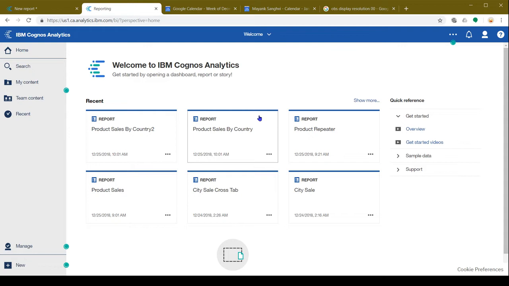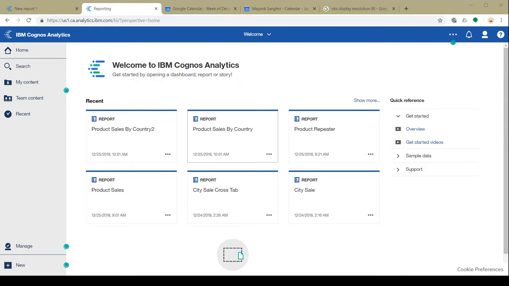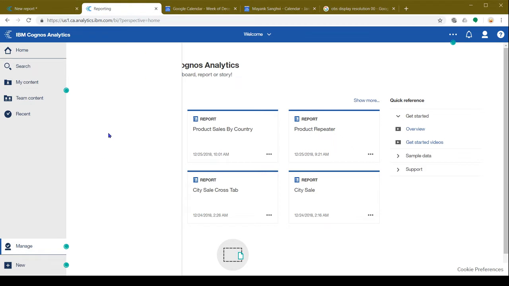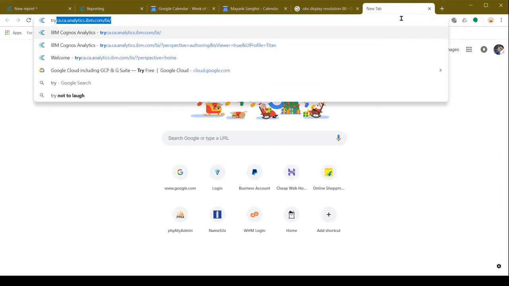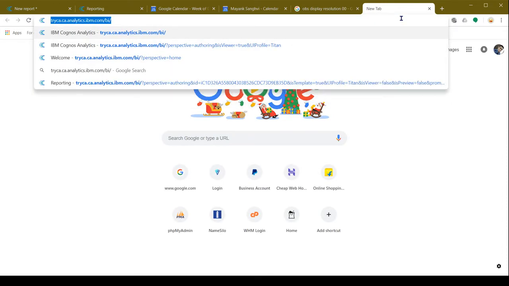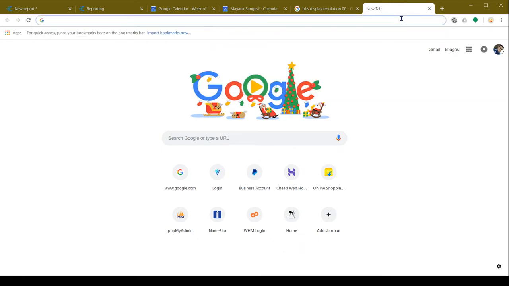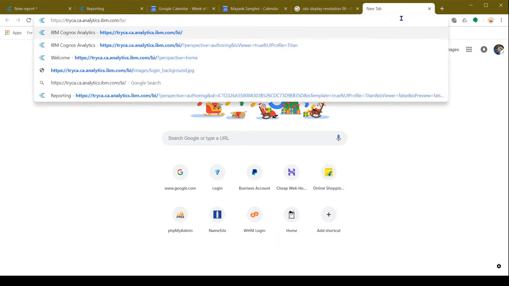For creating a data module, you require at least a file or a data source connection. I'm using premium IBM Cognos Analytics, so I have the option to create a data source connection. But if you are using a trial one, let me share the URL for the trial, and currently it is working. I'm not able to share it in incognito mode, so I'm not going to open it.